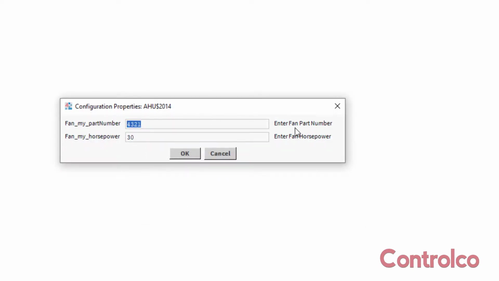And then it's going to ask me to enter the fan part number and the fan horsepower. Remember, we set those user tips up in our template? This is where you get to see those user tips. So your user will see this, or your technician or whoever, when they add a templated controller, it'll prompt them to put in a value here.